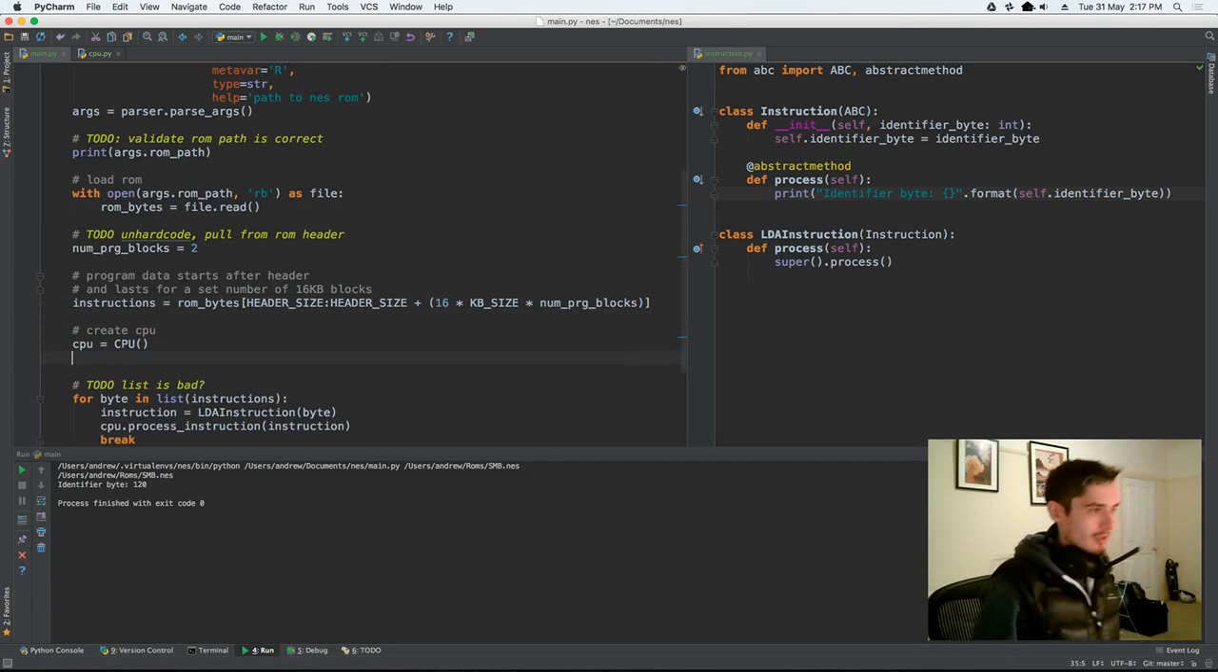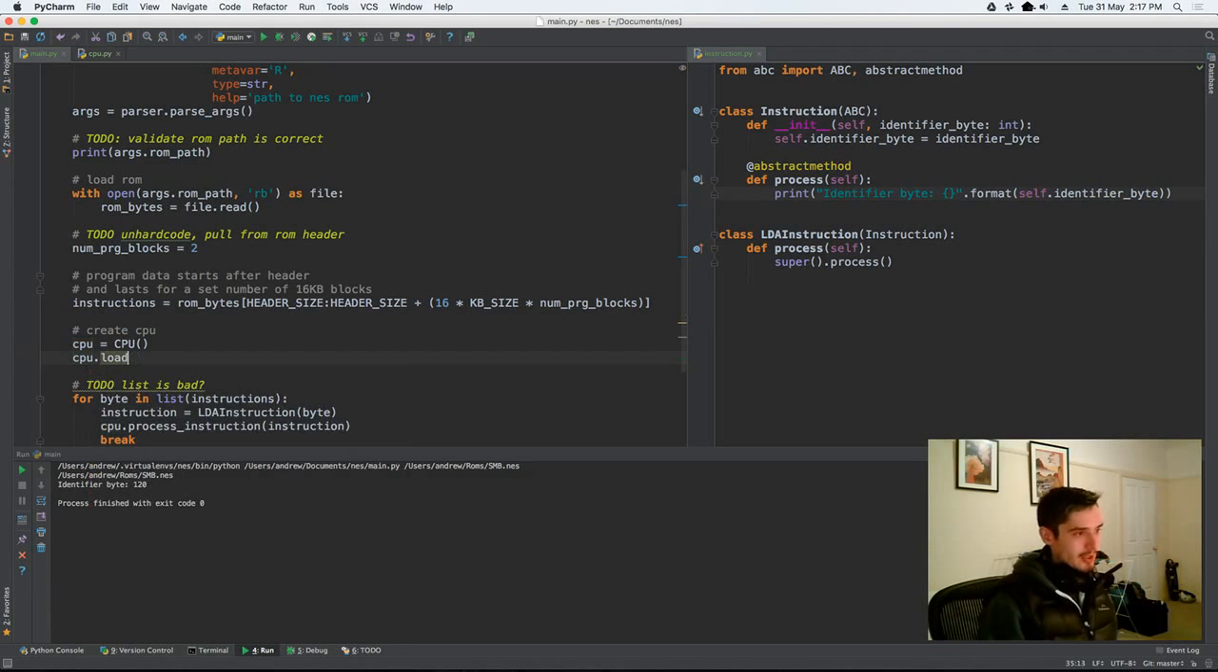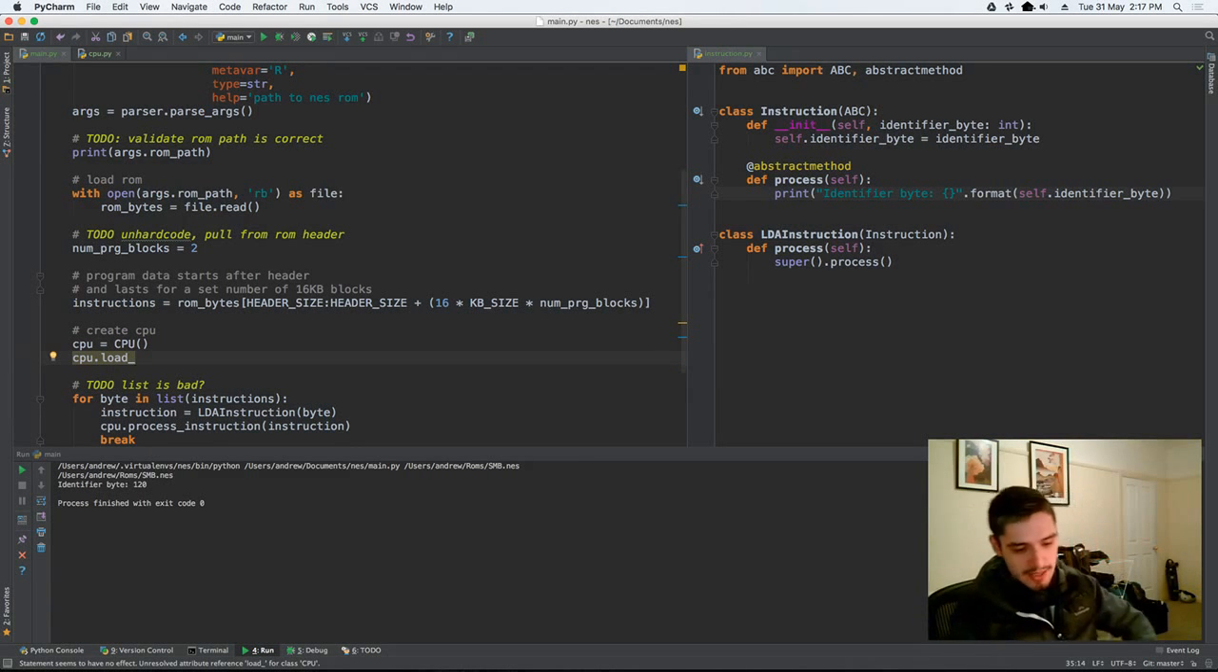So we get the instructions. Now, we're going to tell the CPU to process instructions. I'm going to tell it to load. So the CPU is going to have to maintain some memory. If every instruction is a variable length, how does the PC know how to index the PRG properly?